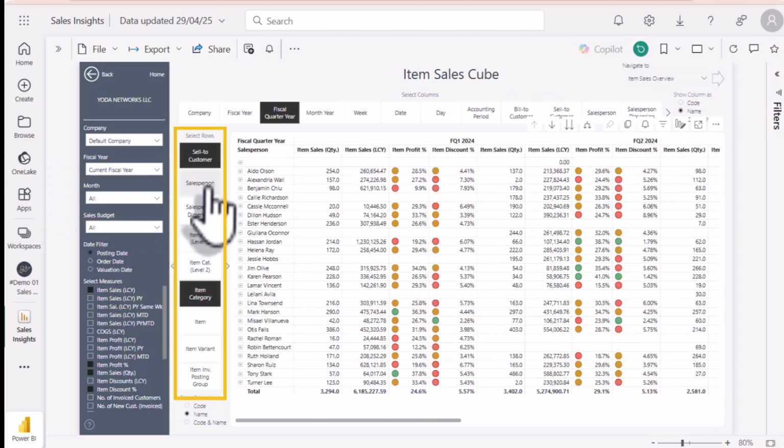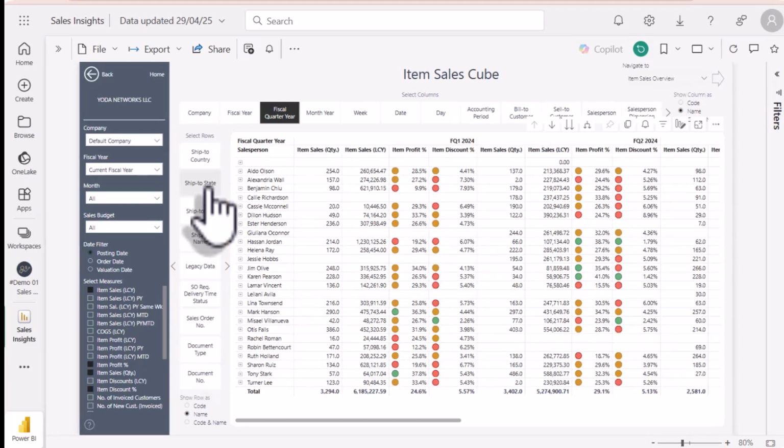As you can see, as I scroll through the row fields available, there are dozens of options you can use to tailor your report, and the number of combinations you can build here is huge. And it's all configurable to match your role, your reporting needs, and your business goals.